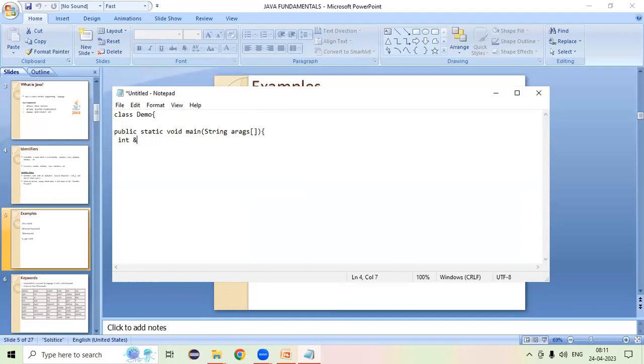ampersand income tax. I'm just declaring a variable and giving it a value of 10. Here we can consider this an identifier, because it can be a variable or a method. This one also we can consider an identifier, and the class name is also an identifier.